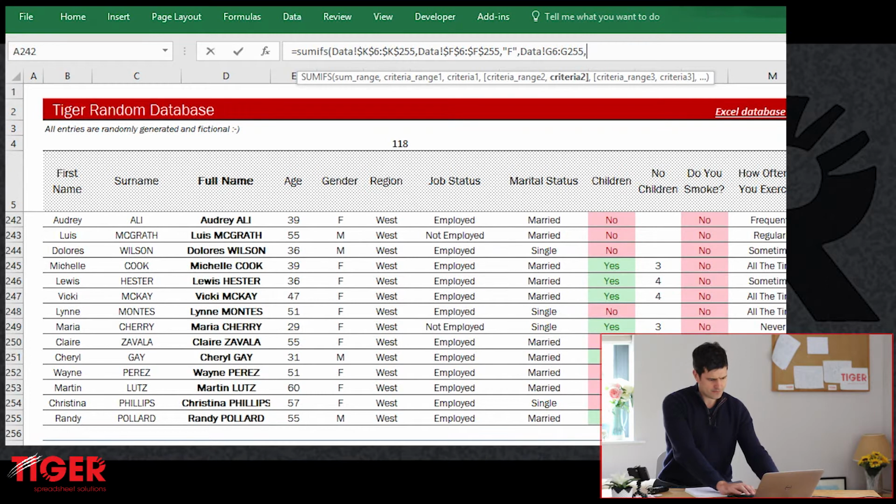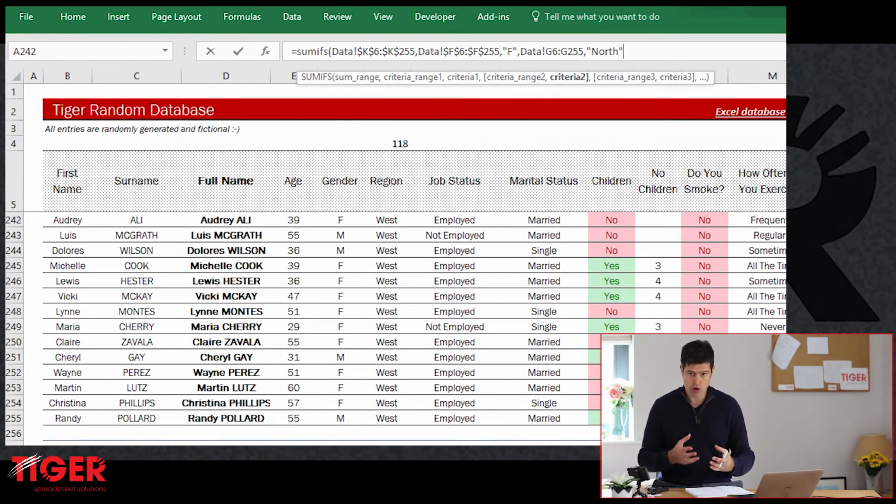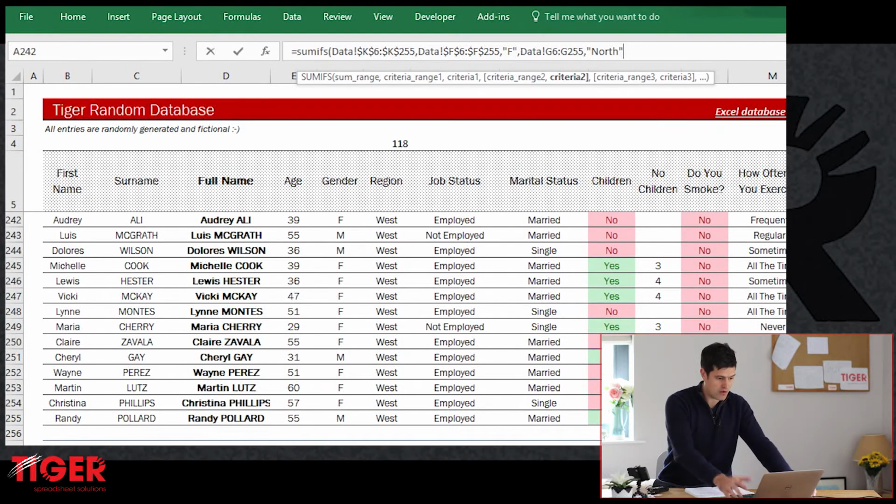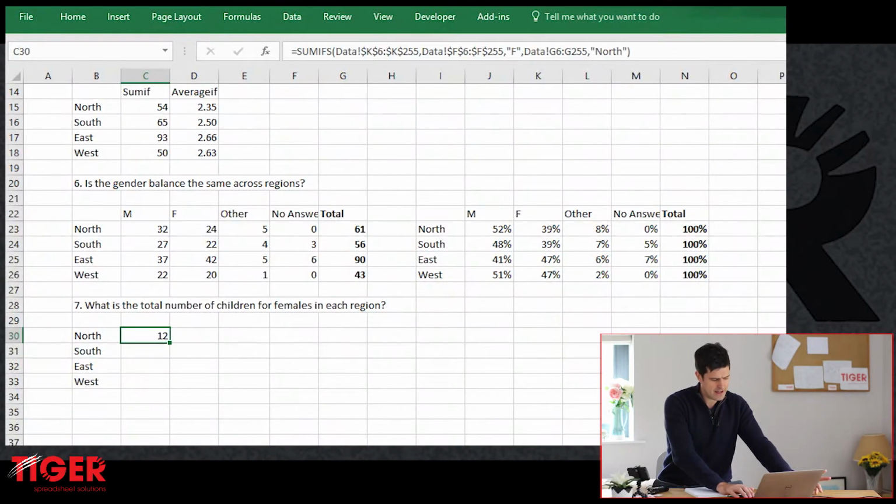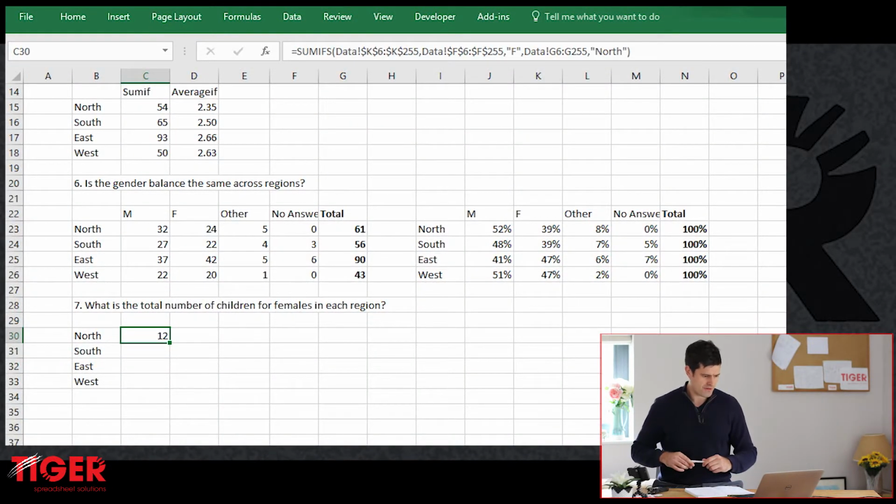And then just to get us going, I'm going to type in north manually. Later in the video, we're going to put a reference there to a cell. It's a simplification, an easier way to get us started, a good way to get the formula working. We can then improve it, get it doing exactly what we want. So I'm just going to hit enter there. Okay, so it's returned a value of 12.